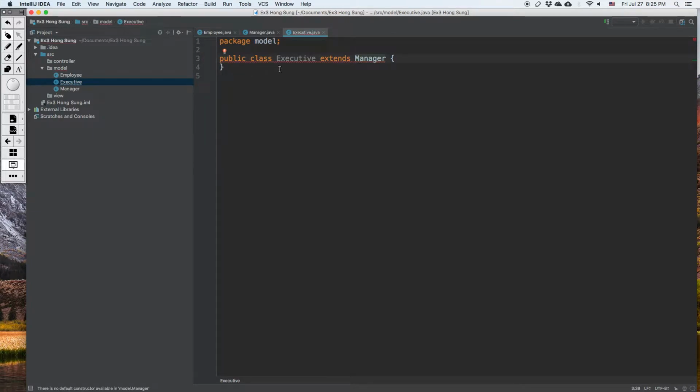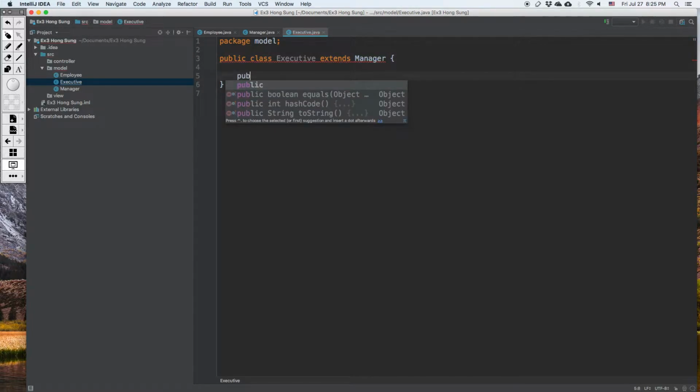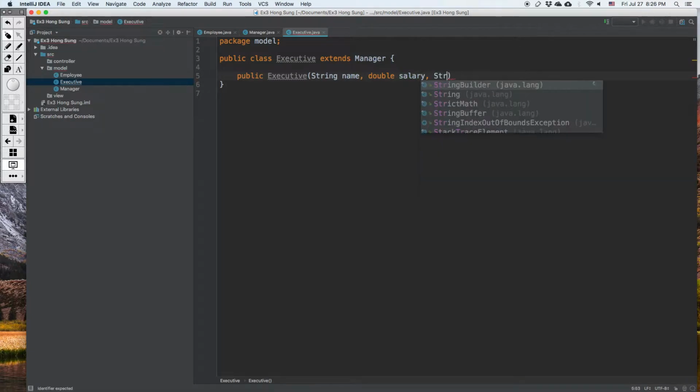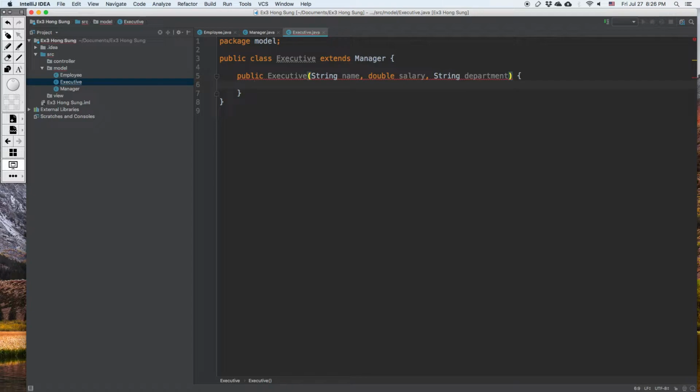Executive, we don't need any more new information, so when we create it through the constructor, name is provided, salary is provided, and then department is provided at the constructor. Then what you could do is just pass name, salary, and the department to its parent class Manager, and all of those are stored there.